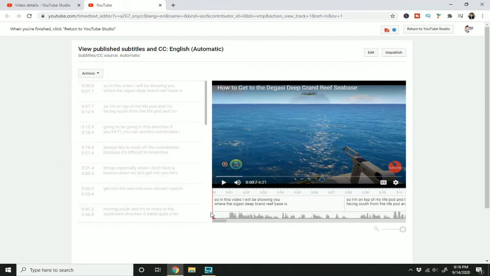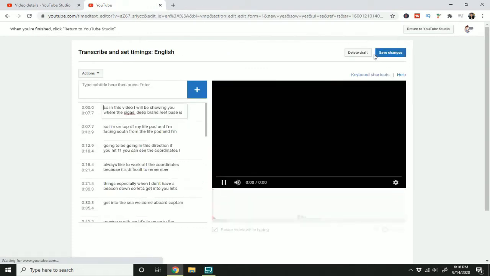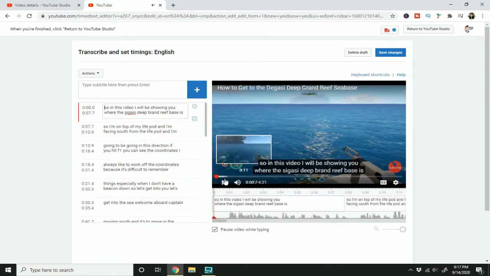In my video, I'm talking about the Degassi Deep Grand Reef Bass. So you can see that this is incorrect. It thinks I'm saying Degassi Deep Brand. In order to correct these, you hit Edit, wait for it to load, and you can play your video. I'm not going to play it right now, but you can edit it and play it at the same time.